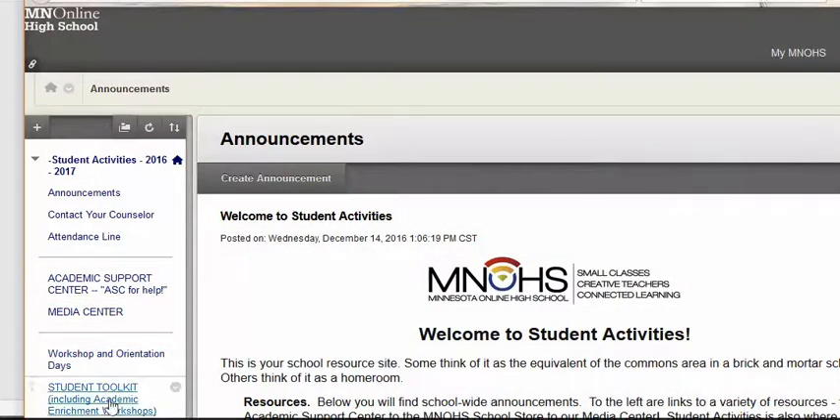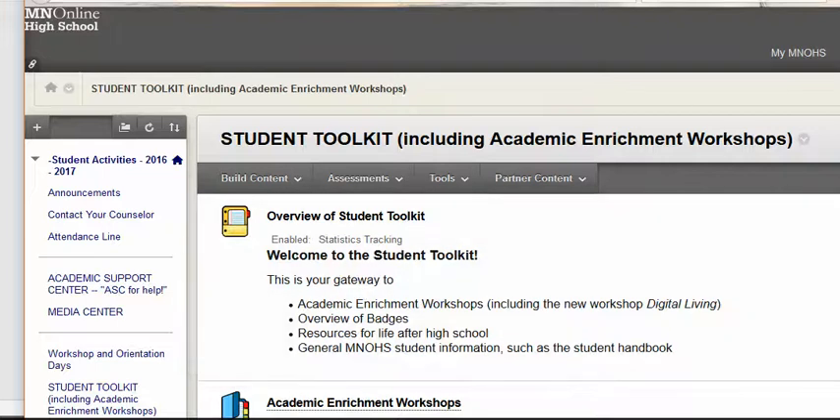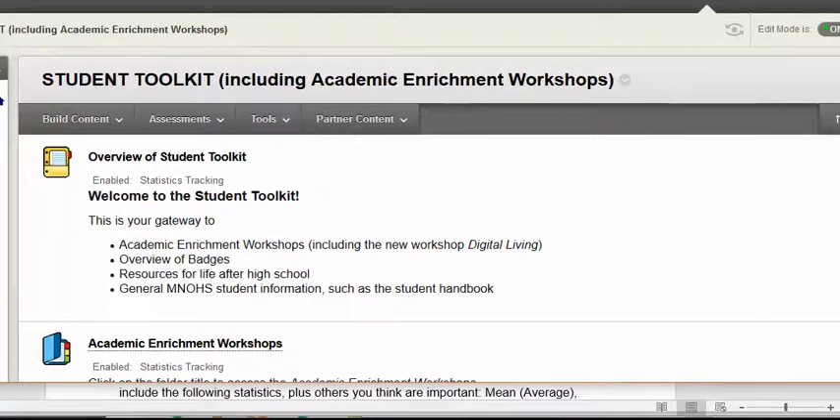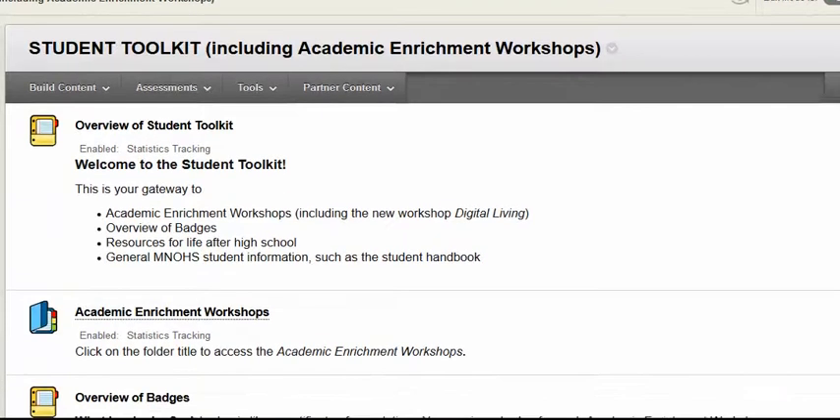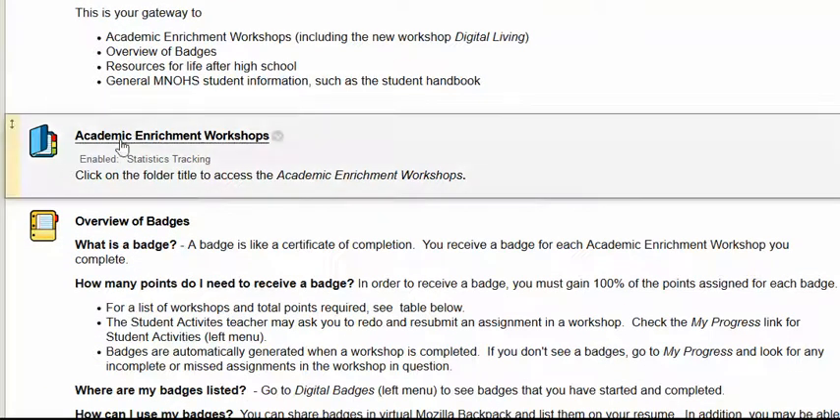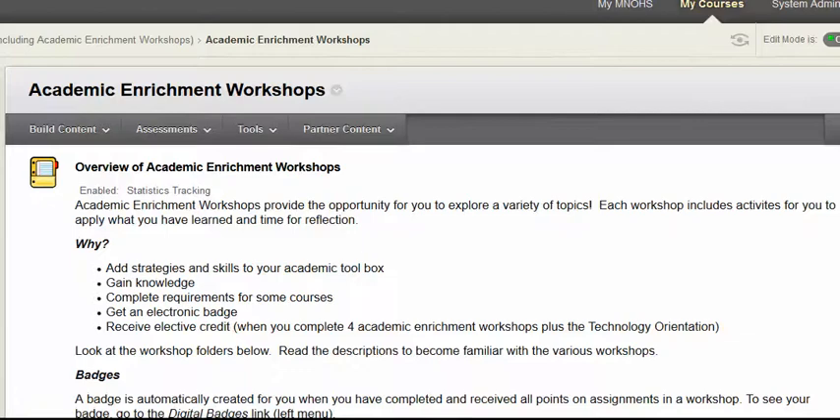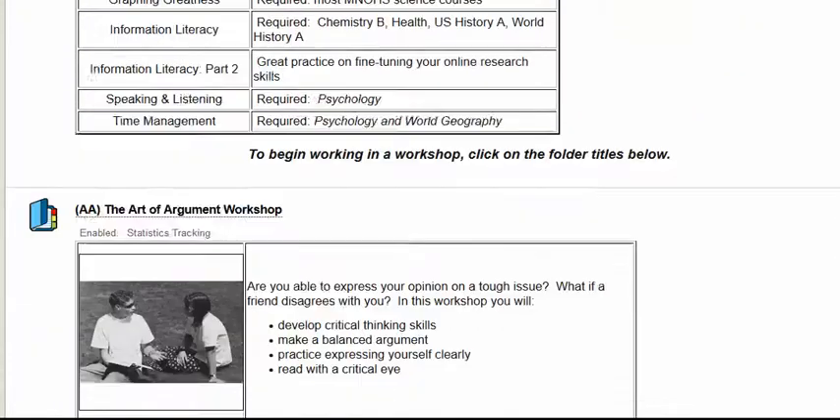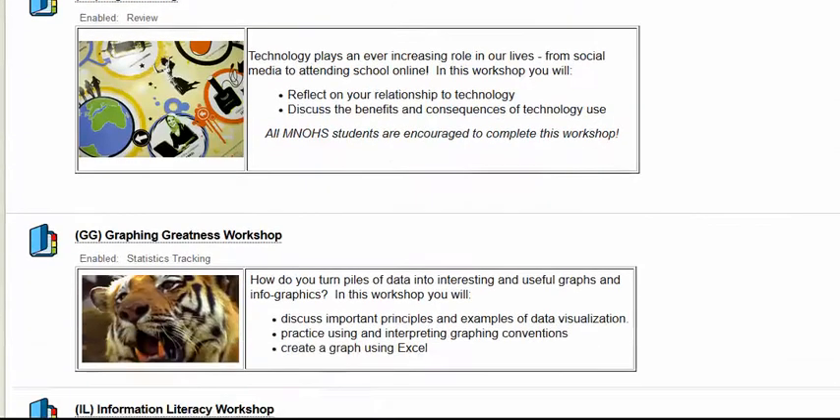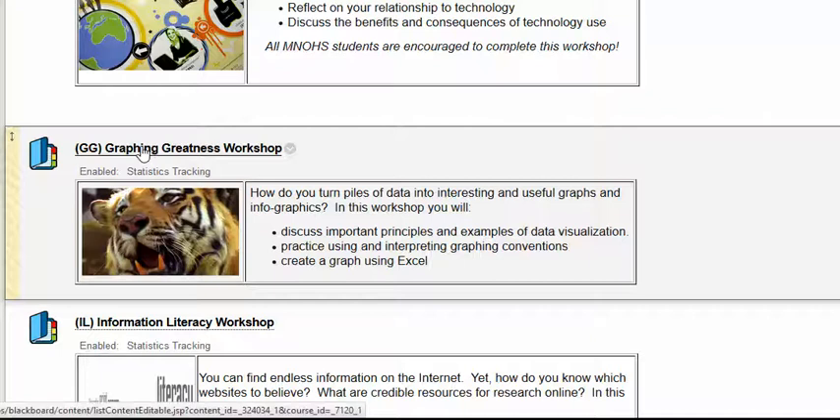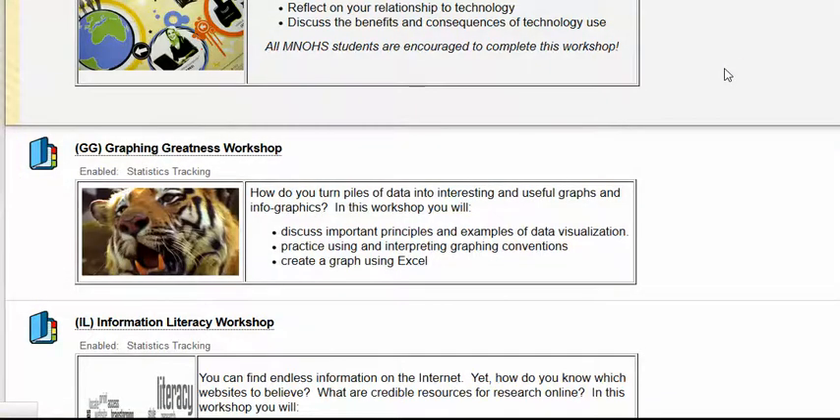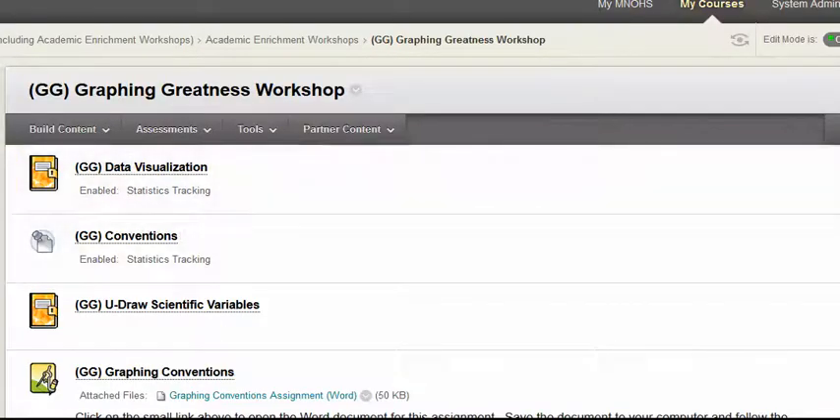And then in the student toolkit on the side here, you'll see different activities that you can do, different workshops that you can do. The one that I'm talking about under Academic Enrichment Workshop is called Graphing Greatness. So it's right here, and then you would click on this. There's all kinds of information here about graphs and really good stuff.